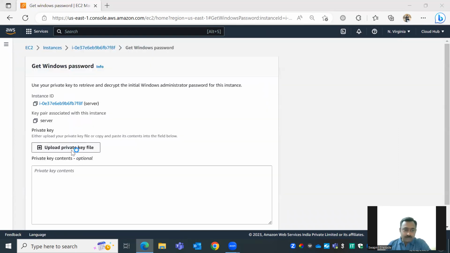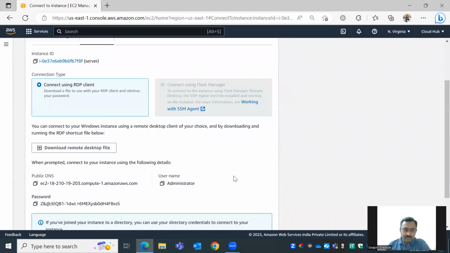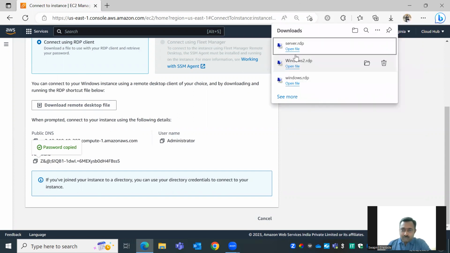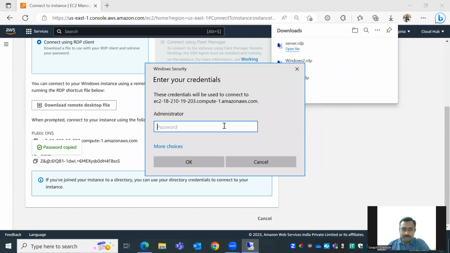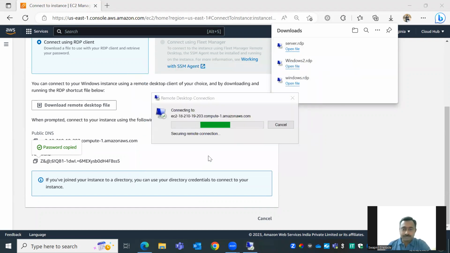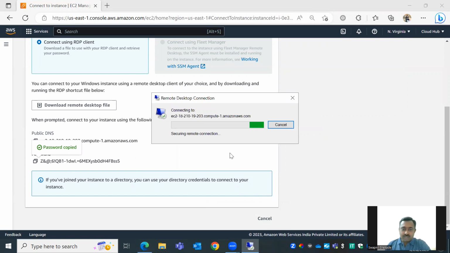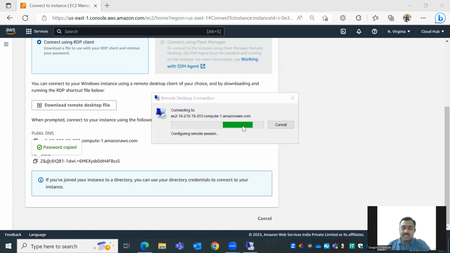For decrypting the password, I'll upload the key pair associated with it, that is server, and decrypt the password. So I have got the password here. I'll copy it, open the downloaded file, click on connect, and enter the password. As you can see, after connecting to this PC, we will actually create a file in it. Later on, we'll create an image of this instance, replicate it into a new instance, and then we will see whether that file exists in that new instance or not.